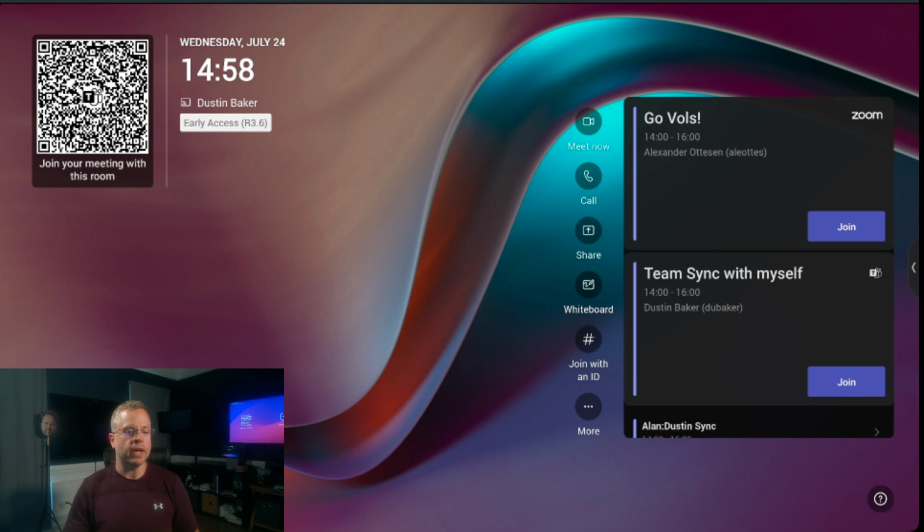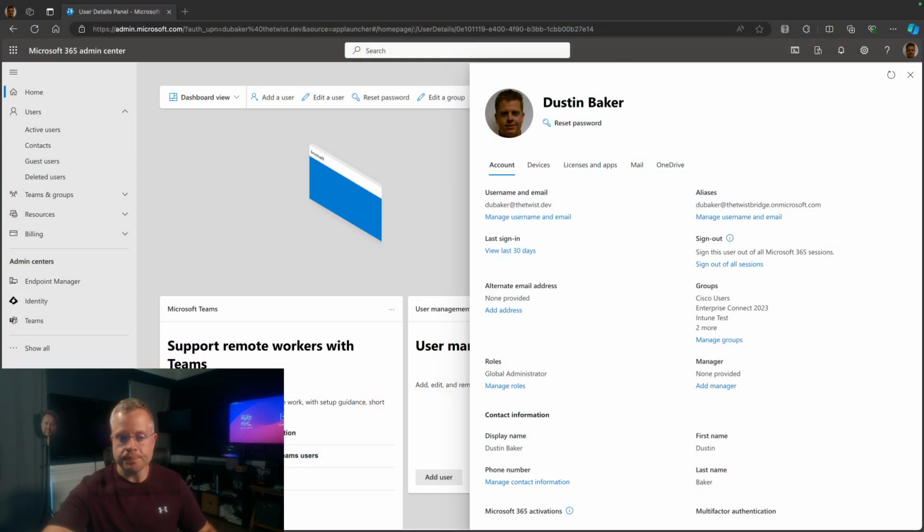But one other thing I do want to show you is how you actually would do this from a user perspective, because you can test out part of this today. What you'll see here is I'm in my Teams admin center, under my users, and I did a search, and I've got my user account here.